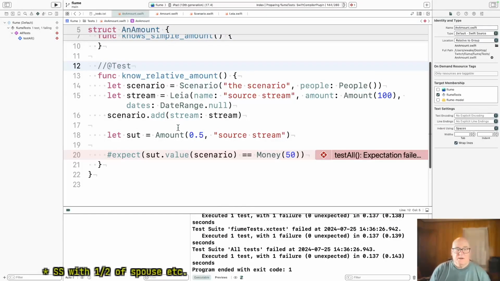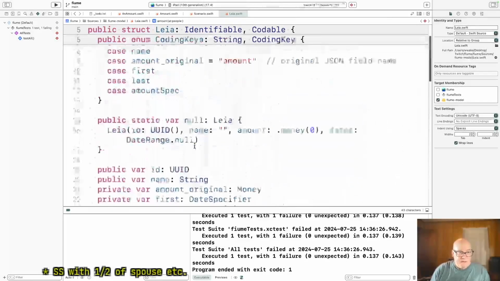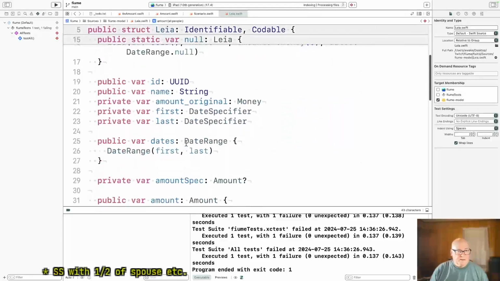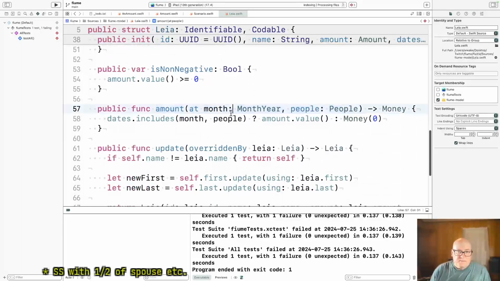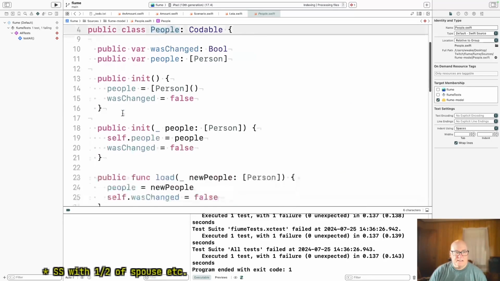Okay, so now we're saying, okay, we need to ask stream. This is going to have changes here. Amount is, okay. Well, it's this object, right? So yeah, gosh, I don't know. Well, let's see what people is just to see. Okay, he is a class.